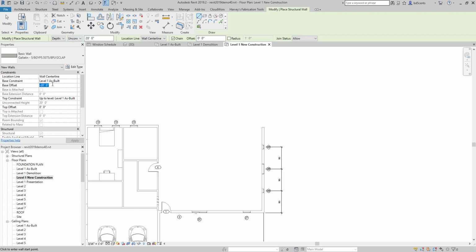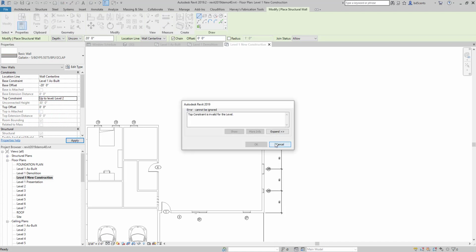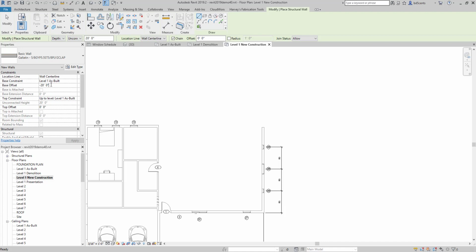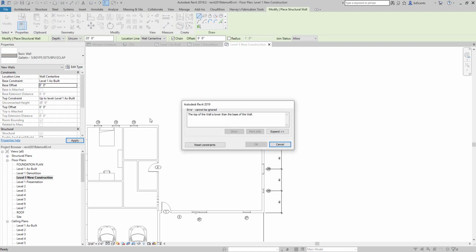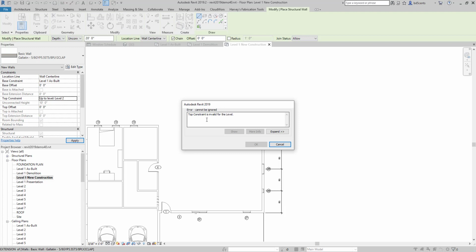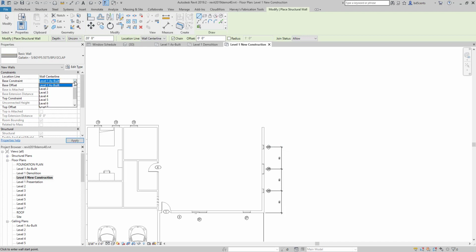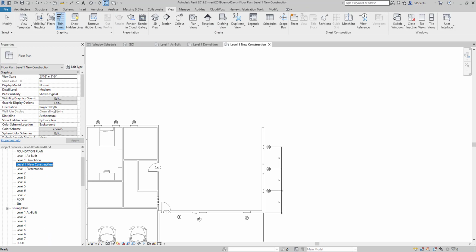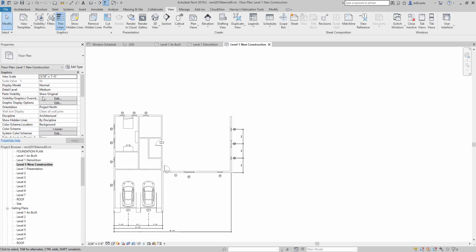If we set the top constraint to level 2, hit apply, cancel, level 2, apply, top constraint is invalid for the level. I'm surprised that it's saying that, but let's hit 0 again. We got that same error. I just canceled out of it and didn't worry about it. Hit level 2, apply, top constraint is invalid for the level. So level 1 as built, we want this to be, that's correct, level 1 as built. Level 2, so we want to go level 1 as built.